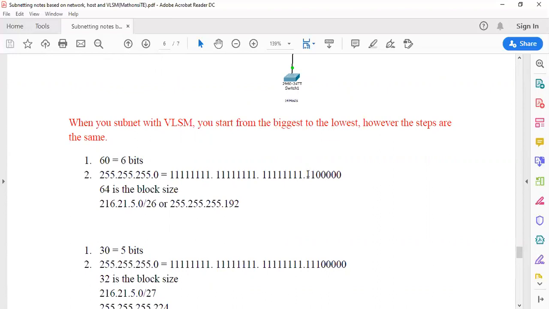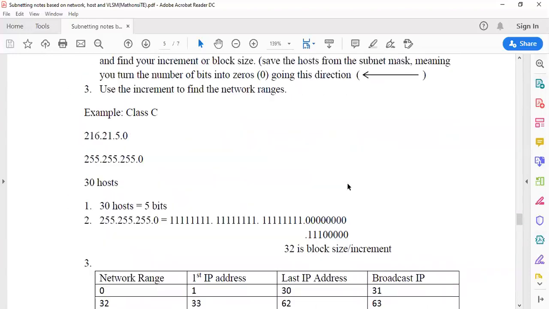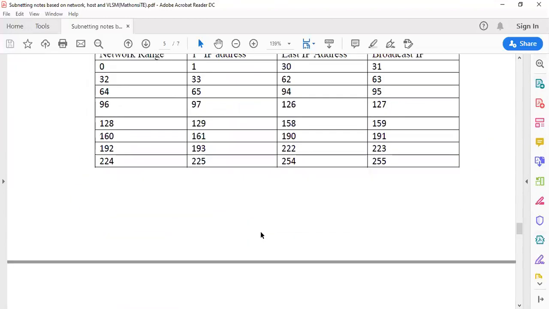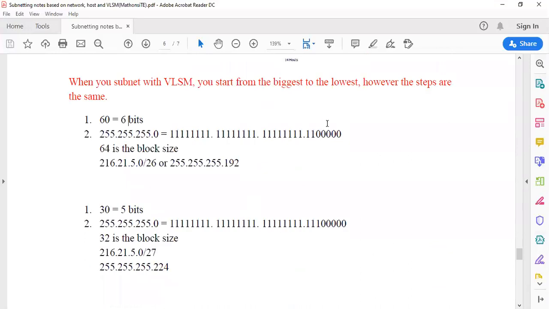Then after, we go and replace this number of bits of ours. So it's 1, 2, 3, 4, 5, 6. From the block size, we change them into zeros, going this direction. So that's what we have done. We change the number of bits required going this direction. So that's what we have done here. Then we get the increment. The increment is 64.